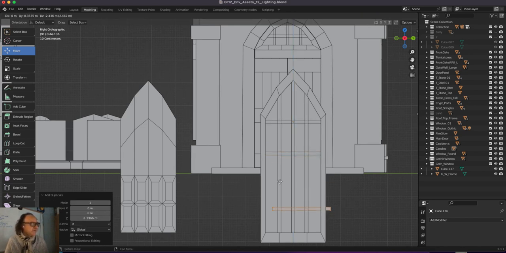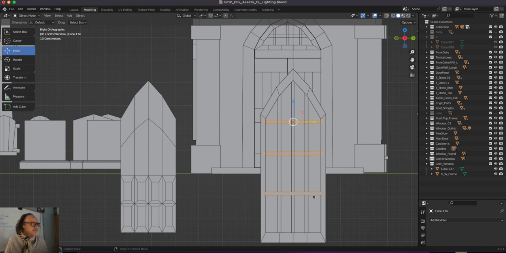Shift D, I'll bring it down. Whoa, what was that? And press Z, that's why. Z somewhere here. Maybe we'll do 3 in the end, okay? I think I'll do one here, and I'll bring one more down. Shift D, Z. Hang on. Let's try that again.